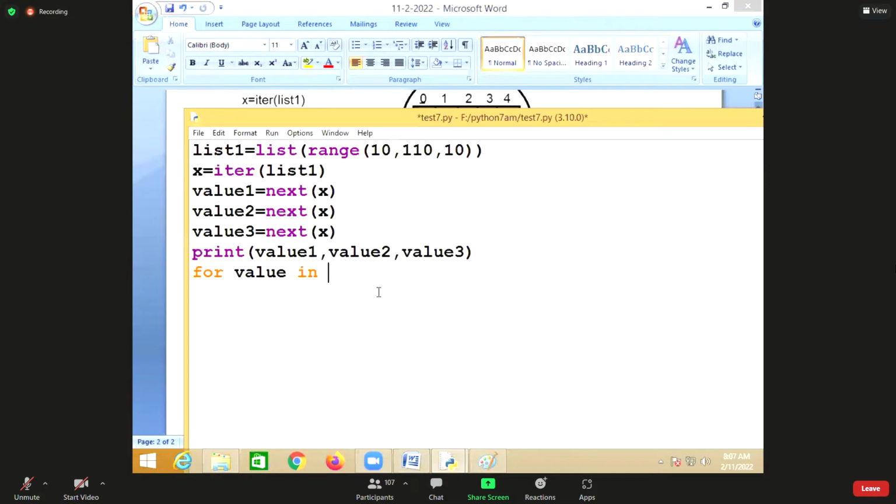So for value in, I can write like this. I can give this iterator to the for loop. I can give this iterator to which one? For loop. If I give this iterator to the for loop, what will the for loop do internally? The for loop will call internally which function? Next function.